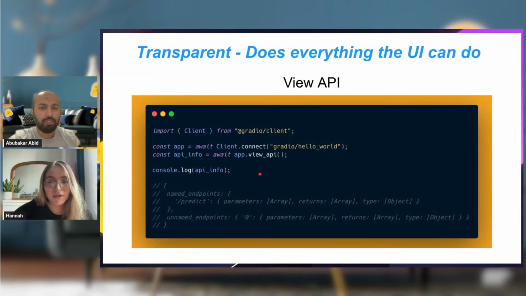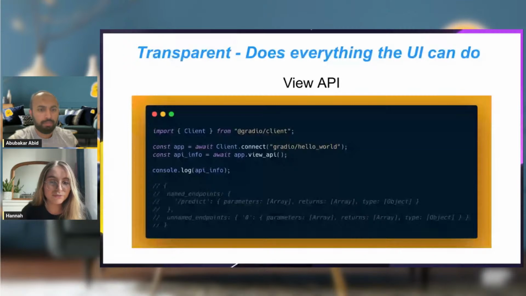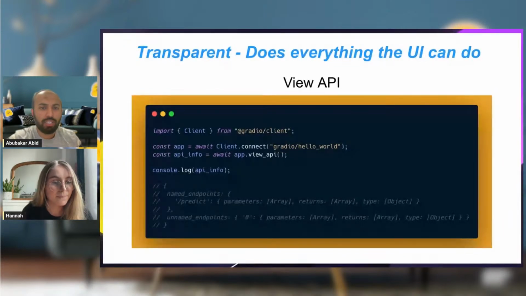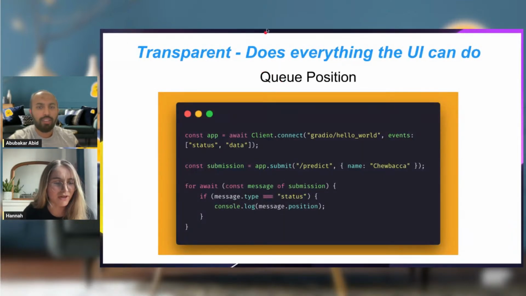Another example is the queue position. Sorry, just a quick question, Hannah. So this example is in JavaScript, but you can do the same thing in Python as well? Yes, you absolutely can. It's also using View API as well, so the same syntax too.